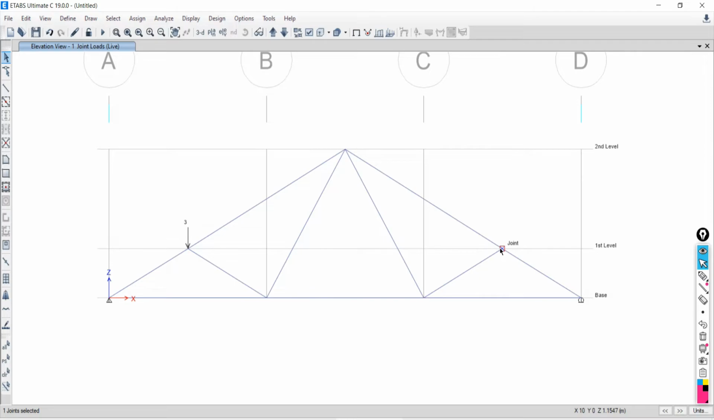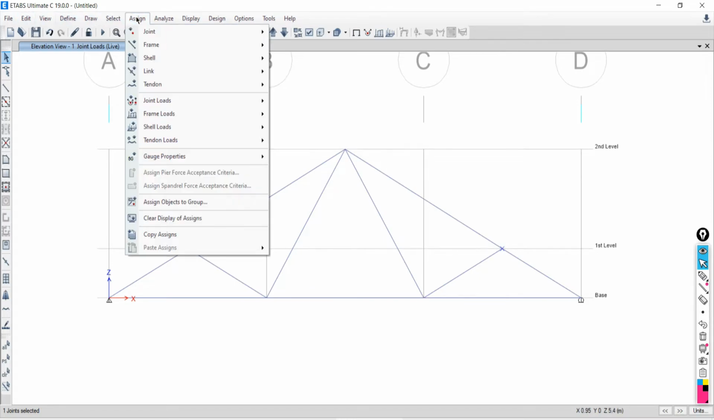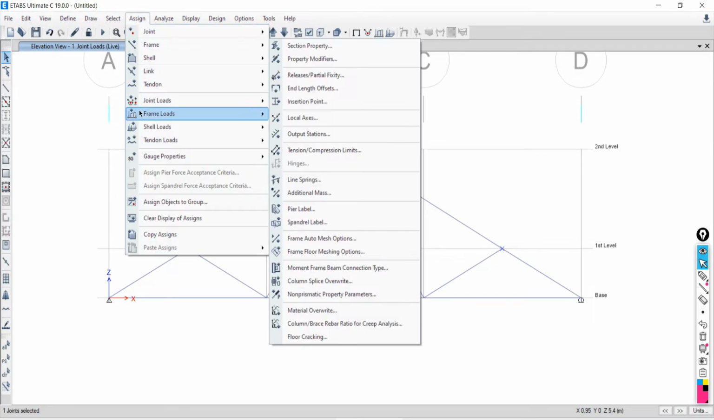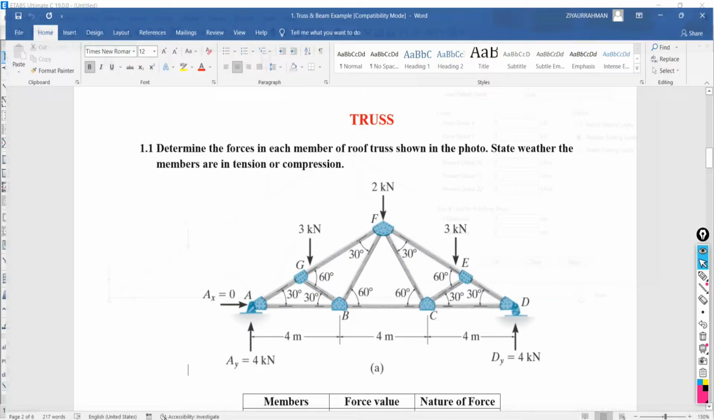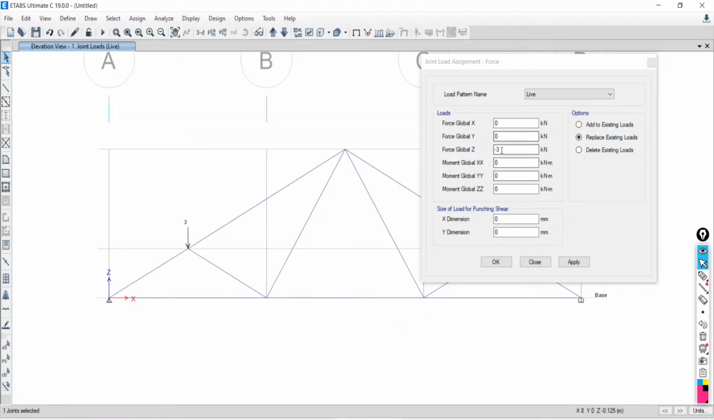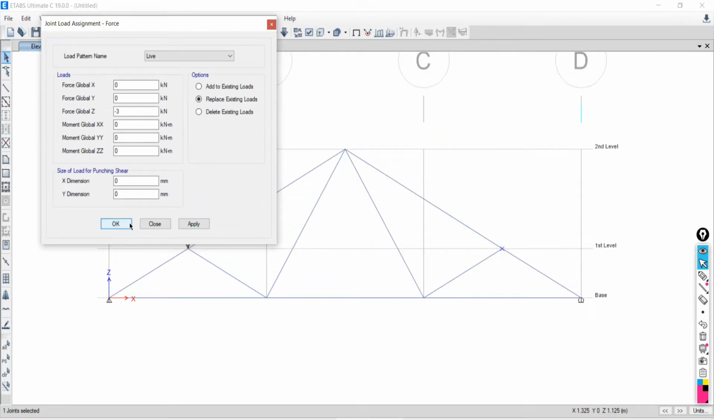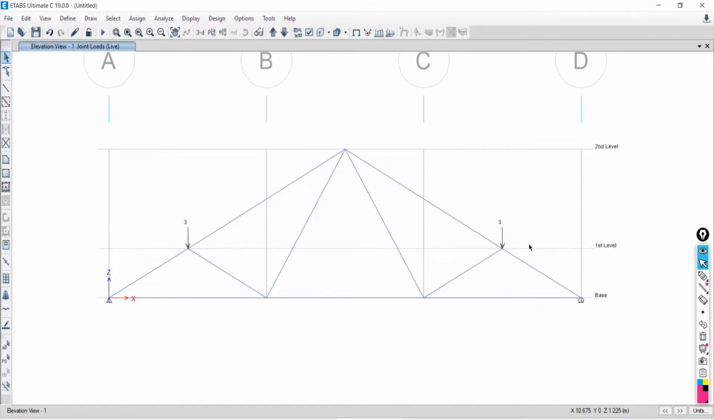Drag it from left to right, select the joint, then go to Assign, then Joint Load, then Force, for the live load. Now for the right-hand side, how much loading is there? Again 3 kN. So let it be -3, and with all these things as it is, let's say simply OK. So yeah, the loading assignment has been done.